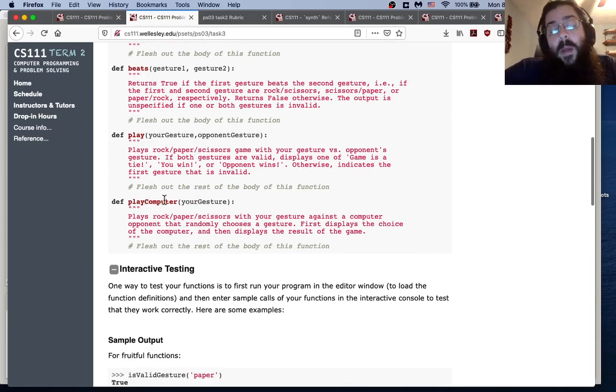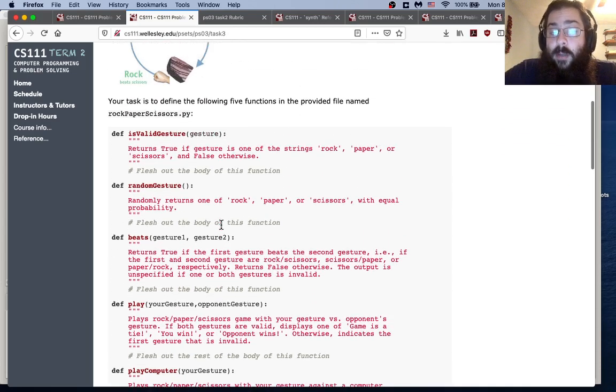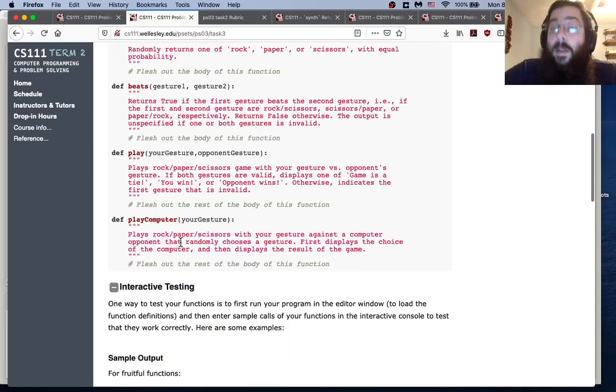Finally, play computer. Play computer takes one parameter, which is your gesture, and it's actually going to do the same thing that play did by printing out a result of the game. Before that, it's going to display the choice of the computer. So you give it a gesture, it says, okay, you gave me your gesture, here's what the computer chose, and then it prints out the results of the game. Now, play computer should not include the same code that play does. Instead, we have this function sitting here. We should call play from within play computer. And also, we should call random gesture from within play computer.